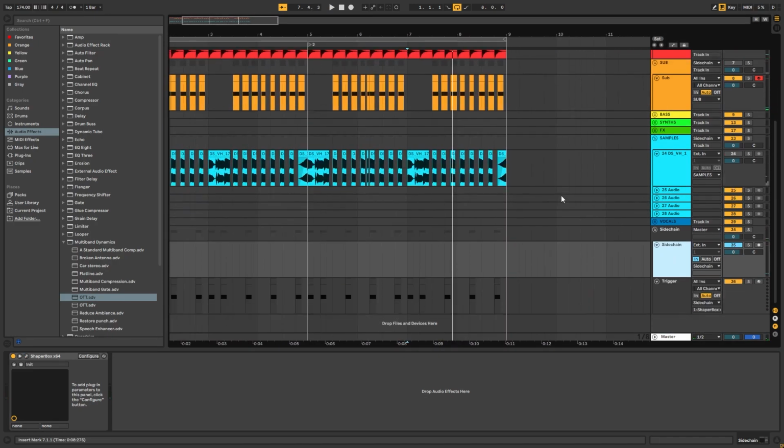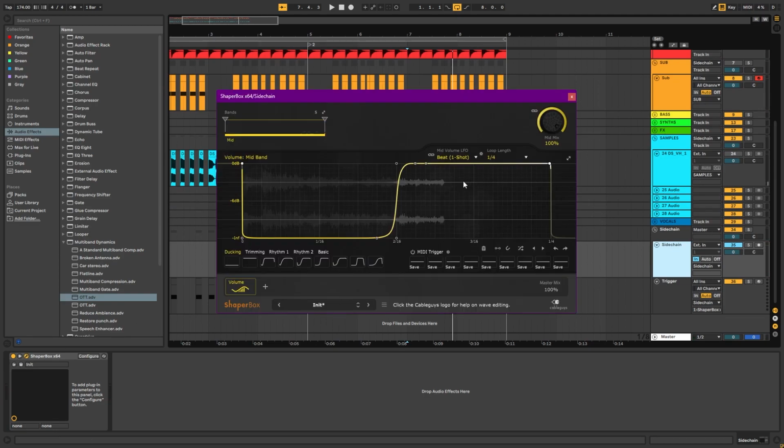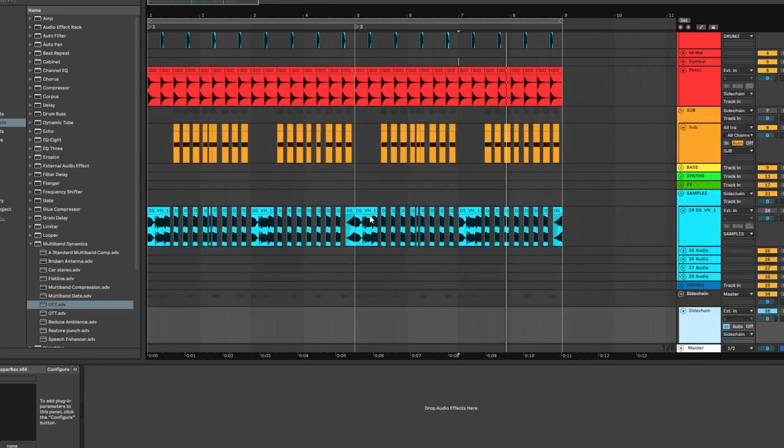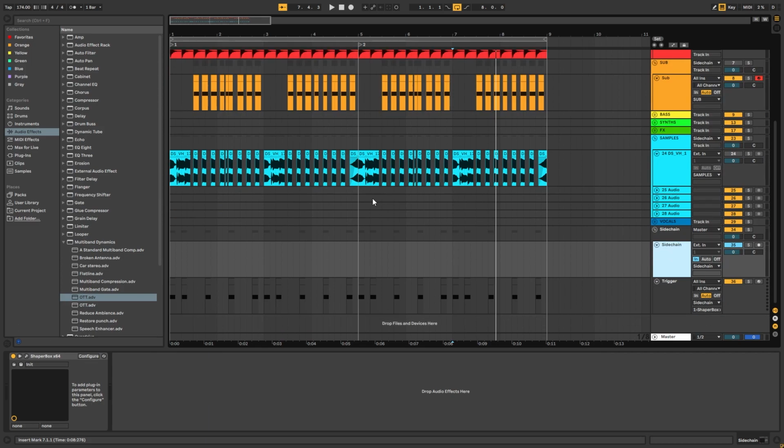I am kind of an extreme enjoyer of sidechain, so I really like to sidechain a lot of stuff in my project. If you want to make space for some sound, especially for drums, I always sidechain kick and snare. This is another tip and trick you can use for your projects.